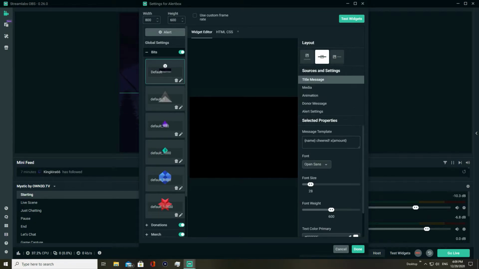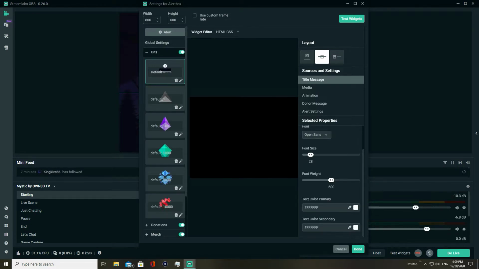So you can change the title message, which would change it here. So you would have the streamer's name, cheer, the amount of however many bits, and you have the font. You can change the font size, the font weight, and the color.